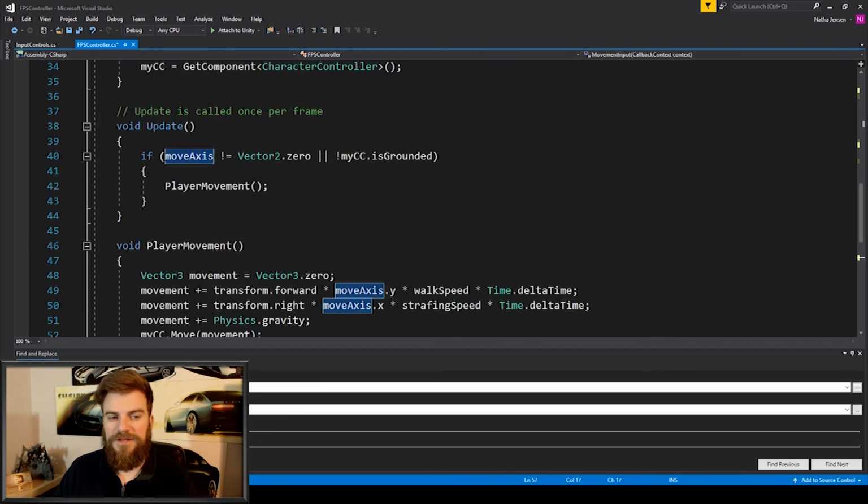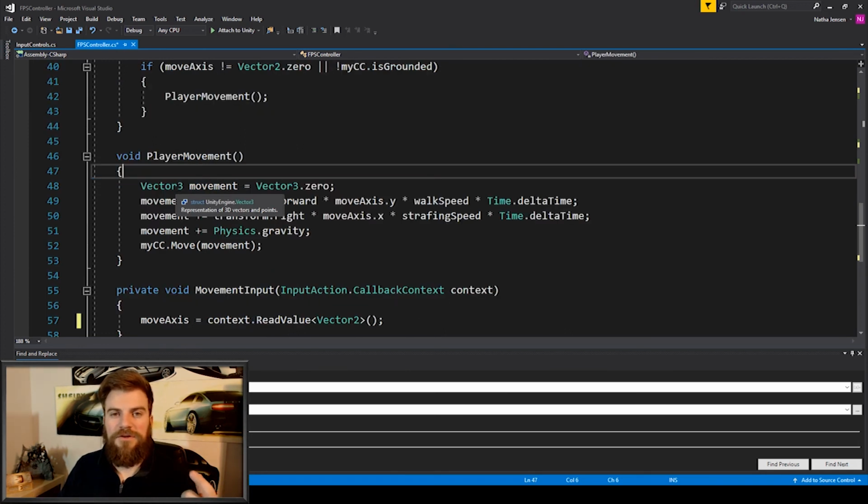We then have our update function, which is checking to see if this moveAccess variable is equal to some other value than 0, or if our character controller is not touching the ground. If one of these conditions is true, then we're calling our player movement function. And then inside this function, we are setting the speed that we want to apply to our player.